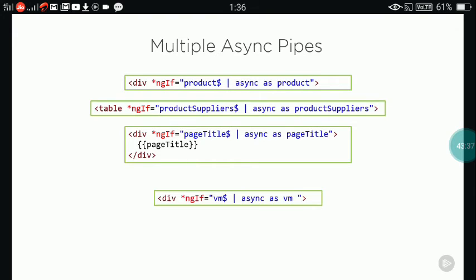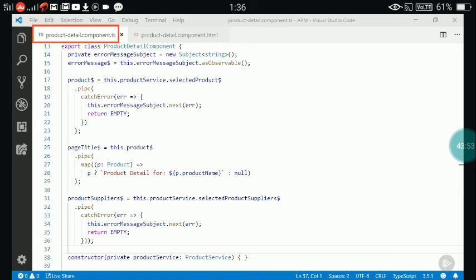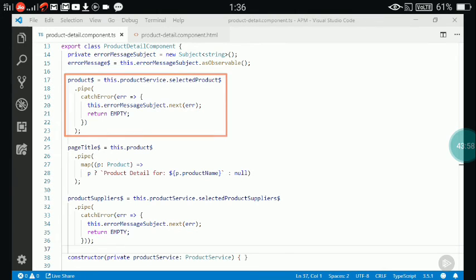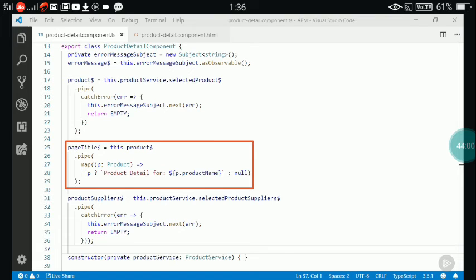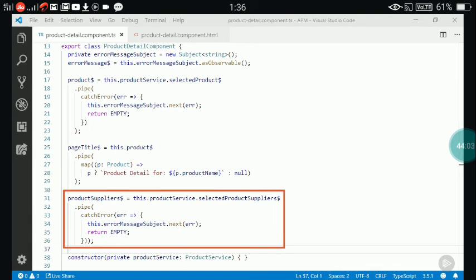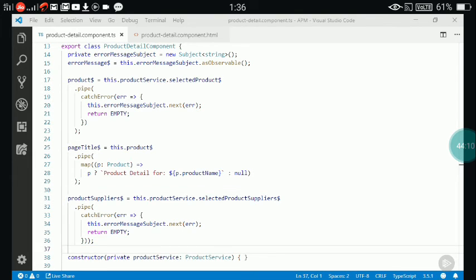What if we could combine all the streams for our view? With only one stream, we'd only need one async pipe. As a throwback to AngularJS, we'll name it vm$ for ViewModel, as it holds all the data and actions for our view. Let's jump back into a demo and combine all the streams for our view. Looking at the product detail component, we have 3 streams: product$, which is the selected product, pageTitle$, which is the title for our header, and productSuppliers$, which is the related set of suppliers for the selected product. How do we combine these streams?